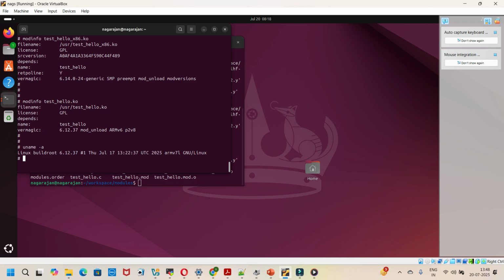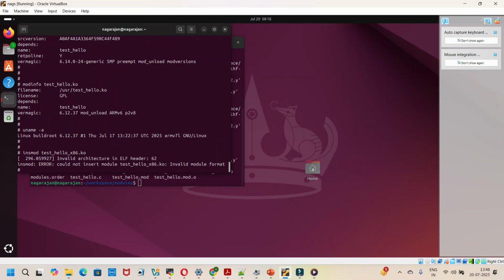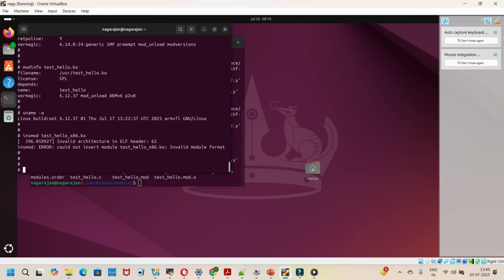For example, if you are trying to load the x86 hello.ko, then it will show invalid module format. See here, because it will check this vermagic string. Since this kernel version is different, it will have a different vermagic string, then the loading will not be successful and it will show the invalid module format.